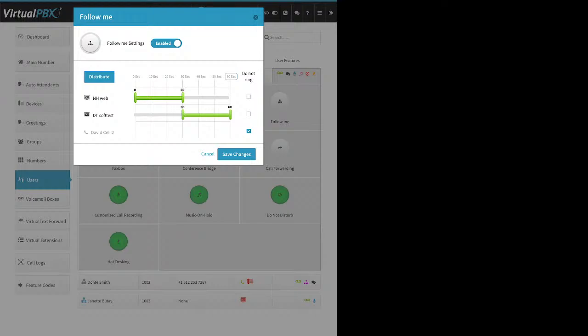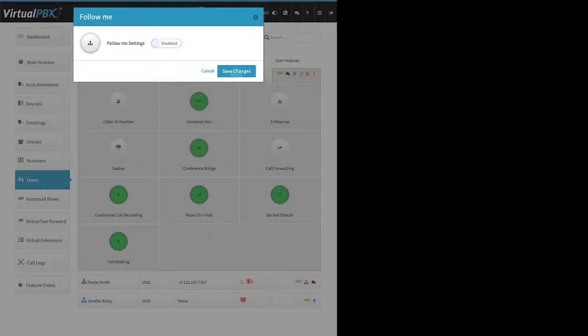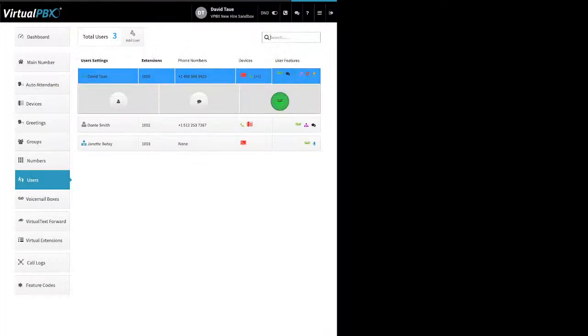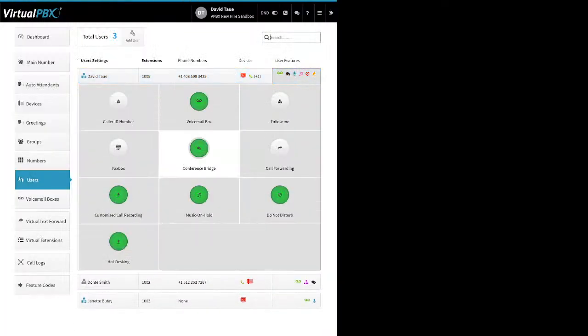All right, now, if the user comes back and says, oh, yeah, I need to make use of my cell phone sometimes too, you can then add it, uncheck it, and then click distribute to add that third device. Or if they want them ringing at the same time, just disable the feature, and that will happen.